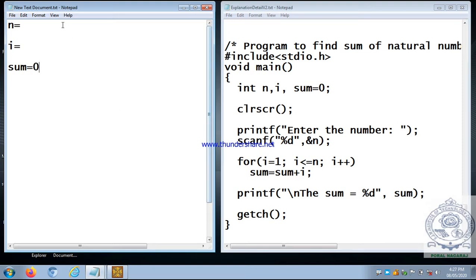Clear screen. Enter the number. So for clarification purpose, to make the tracing easy, I will just take 5. Means sum of natural numbers up to 5. So what will be the sum up to 5? 1 plus 2 plus 3 plus 4 plus 5. So that will be 1 plus 2, 3, 3 plus 3, 6, 6 plus 4, 10, 10 plus 5, 15 should be my final sum.